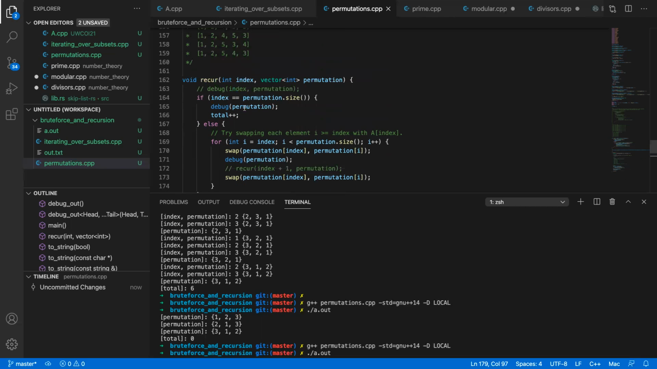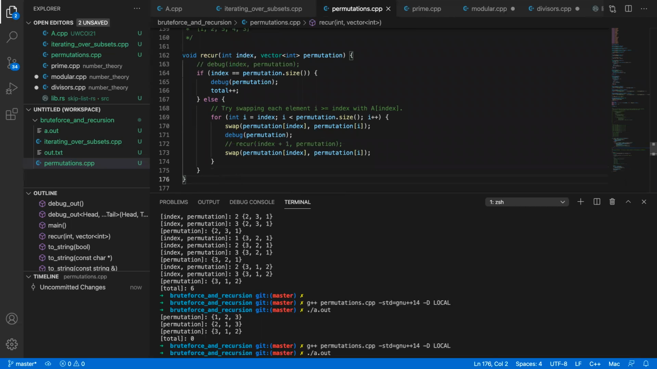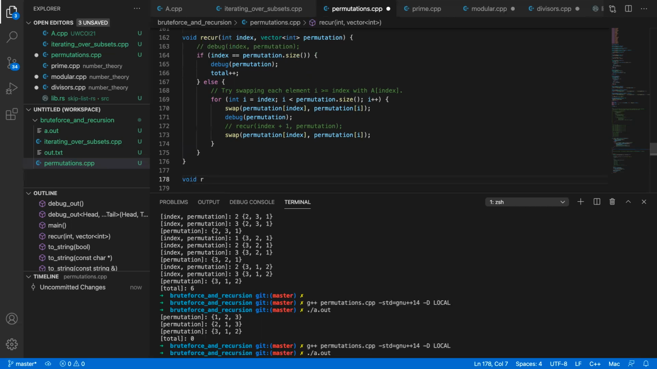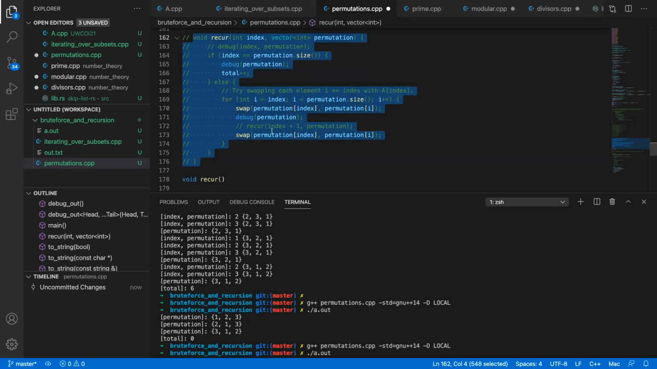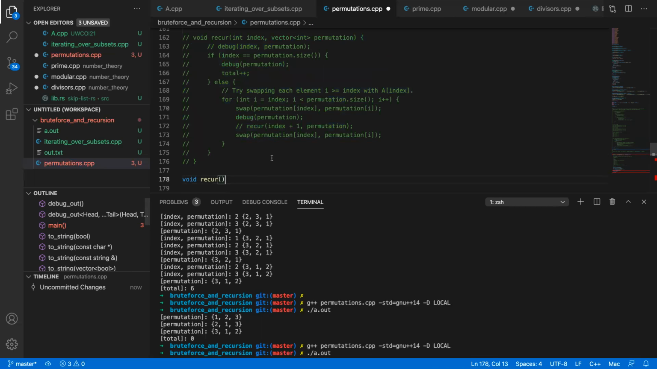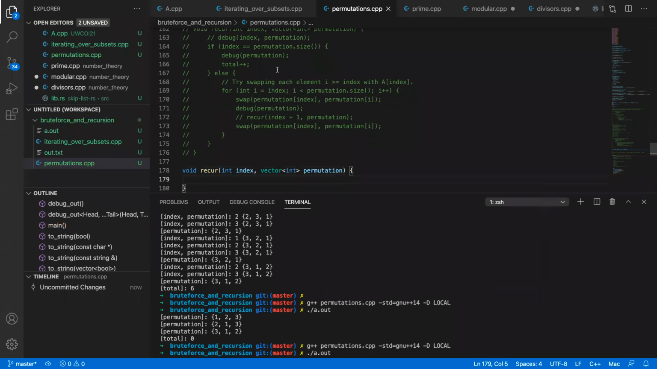Instead of writing this algorithm in this way, let's write it in a very simple way. Recursion. So let's omit this. And let's call it int index, comma vector int permutation. Fine. Then if index is this, then you print.